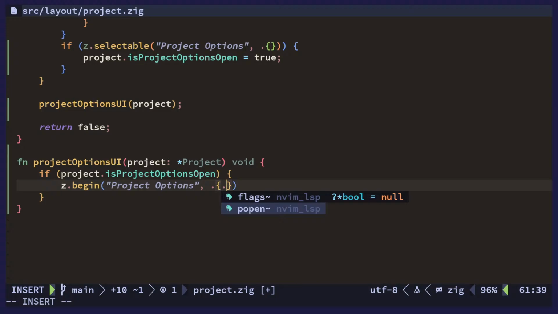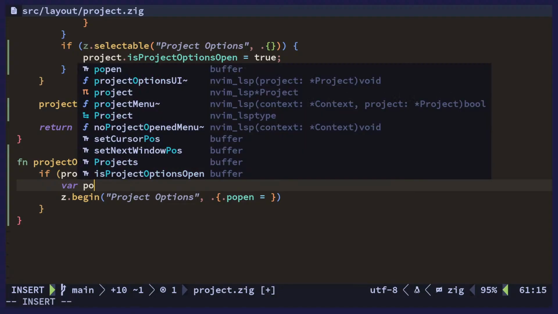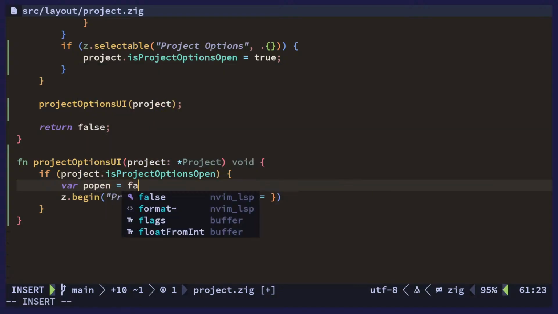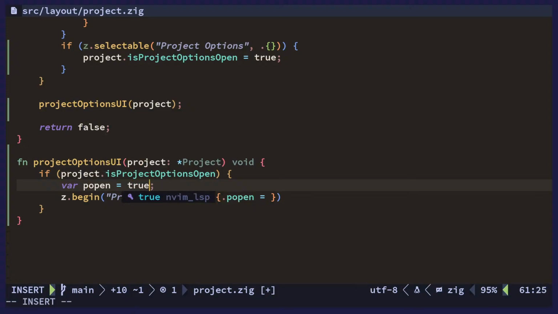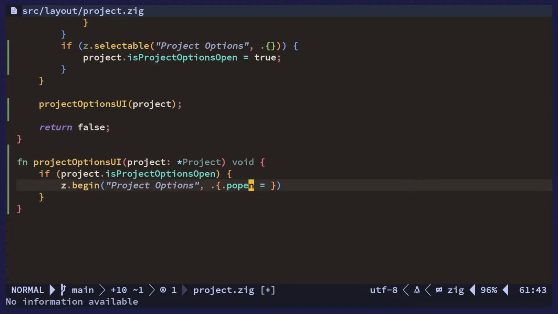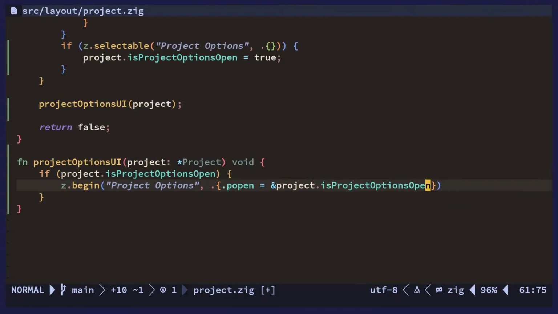And yeah, we need a way to close it. So you do it like this. Let's set this to false. So now this is a bool. Well, actually this should be true to start with. And actually, you know what? We can just set it, because this is a pointer, I think. Yeah. So we just set it to project is project. So it can just set that itself. Actually, then we don't even need the if here.